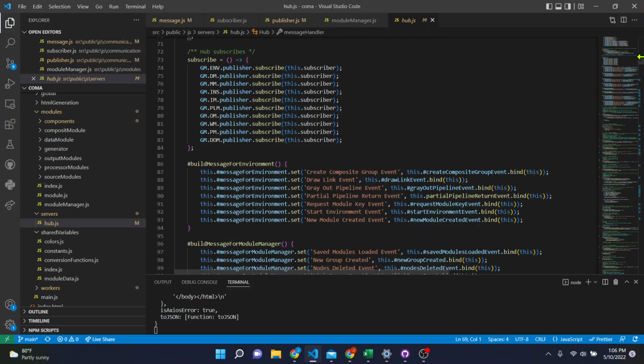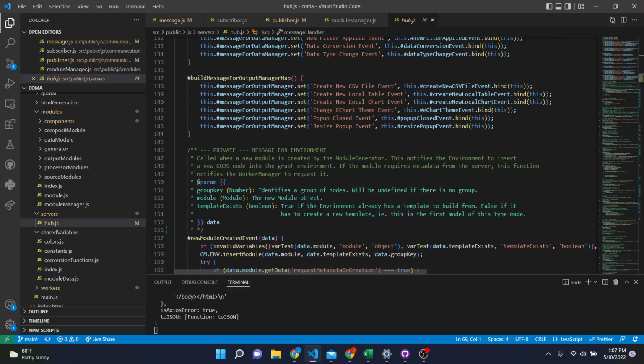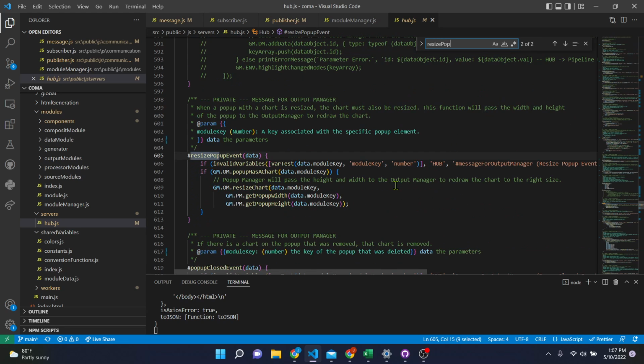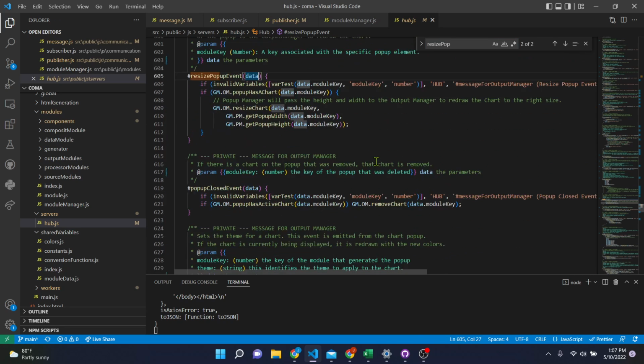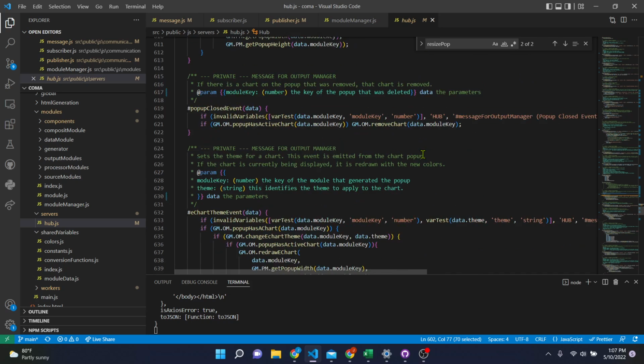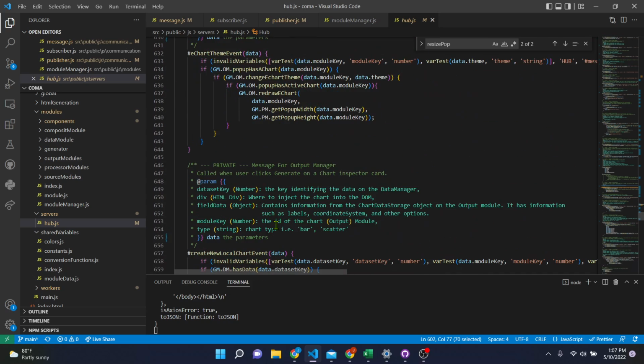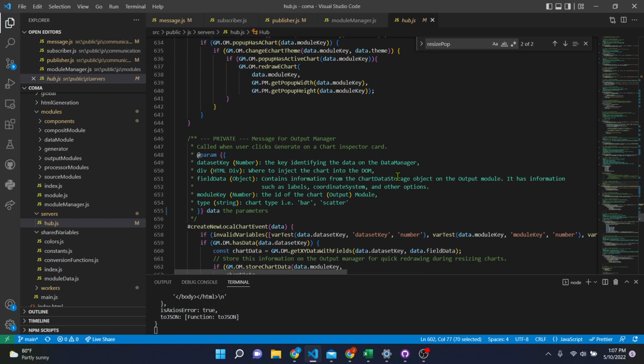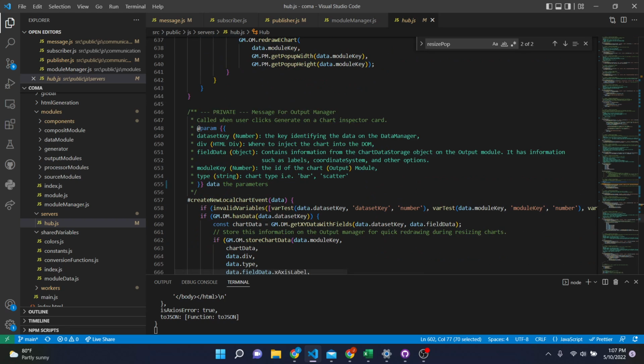For instance, let's say the message was a resize of a pop-up event. This is for the output manager, and it's going to call the resize pop-up event function, which is down here. Each one of these functions is passed data, which is confusing, so I went through and detailed every parameter that is part of that function. Most of them are pretty simple, but some are more complex. And so, that's the basics of how the communication works.